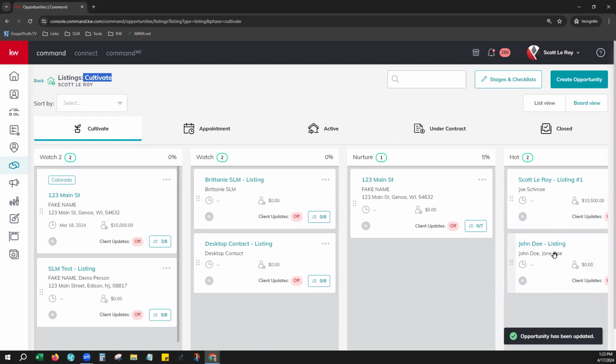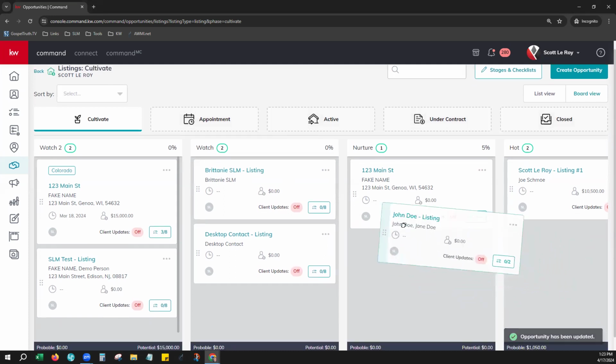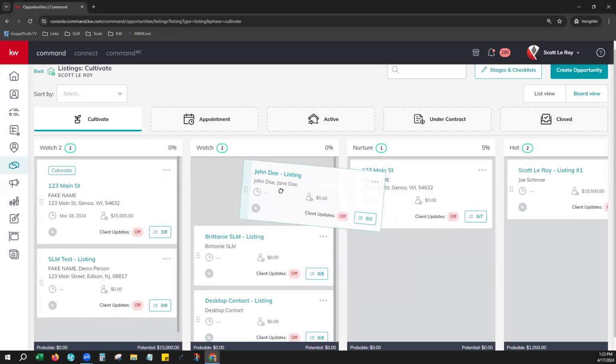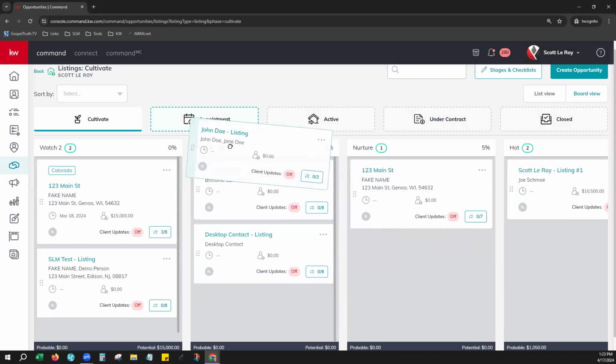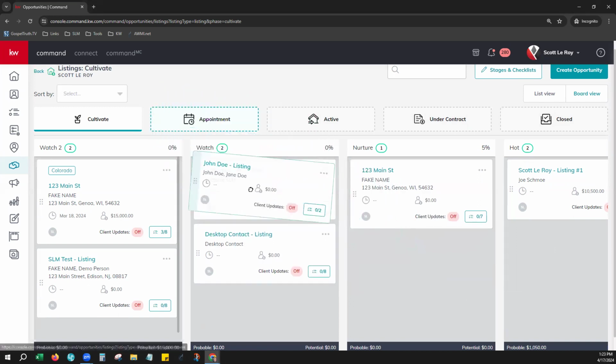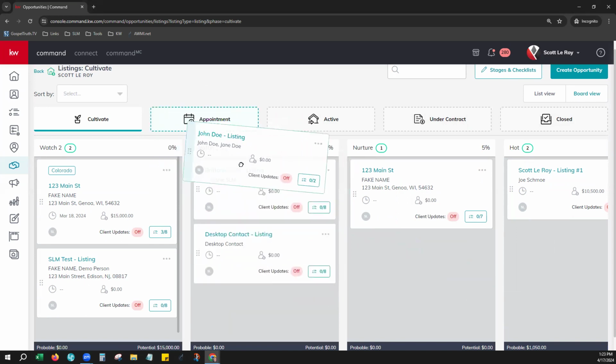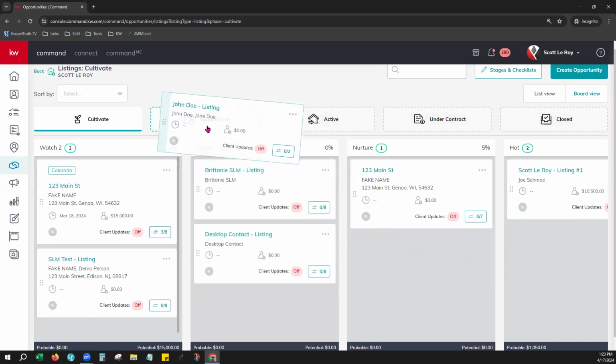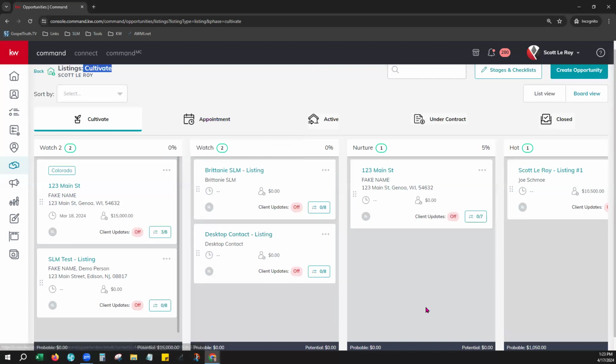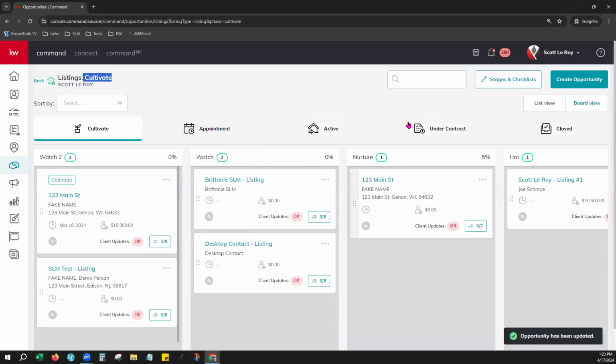And let's say John Doe is done now. He is definitely a hot buyer or a hot listing, and we've set a listing appointment, so you can just drag and drop him right on over here to that appointment phase. See that at the top where it turns blue? So I can just go ahead and drop him in that next phase. So this is just a little deeper level once you are in that phase looking at that information.